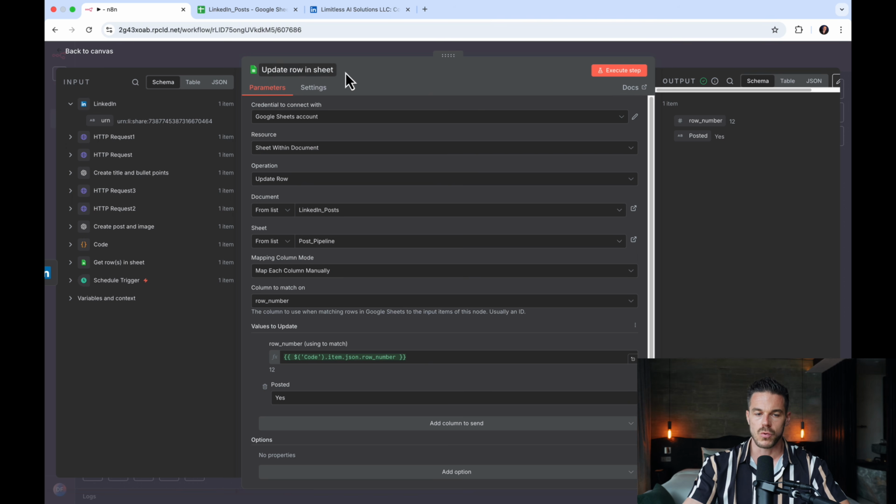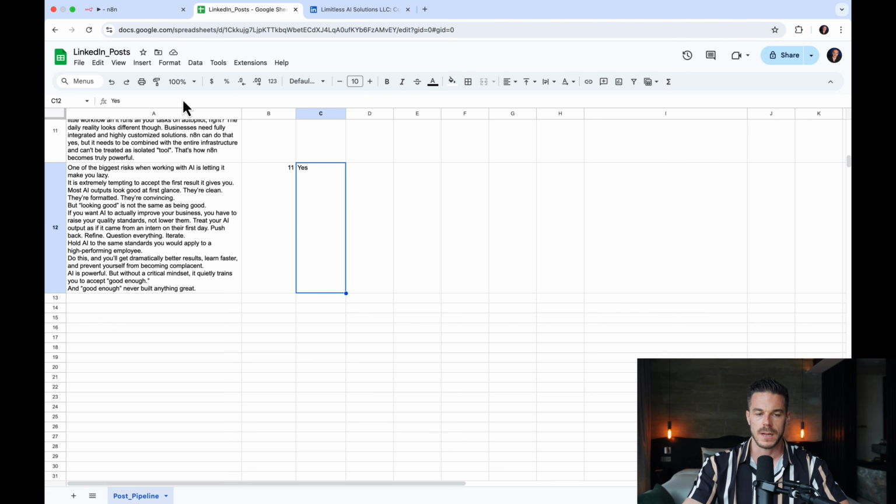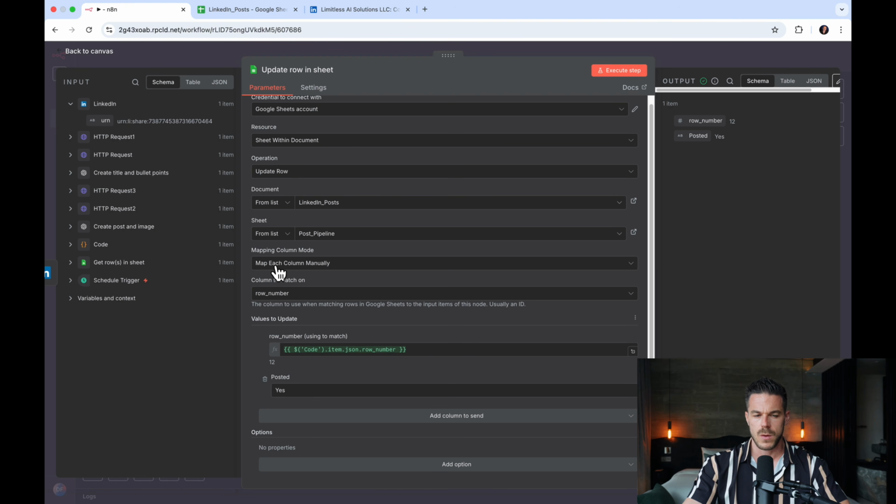All right. And then when it is posted, you see there's just one step. This is again Google Sheet. And now we use here update row in sheet. I selected again the same Google Sheet, exactly that one. Then I went here with map each column manually. Column to match on, I selected row number. So what does this mean? This is just which column should the element use to match what you want to update. And we select here just the row number. Then we provided the row number that should be updated.